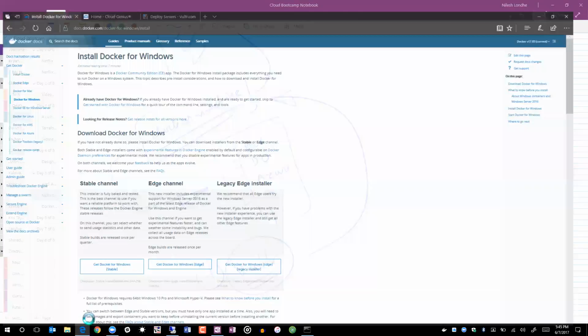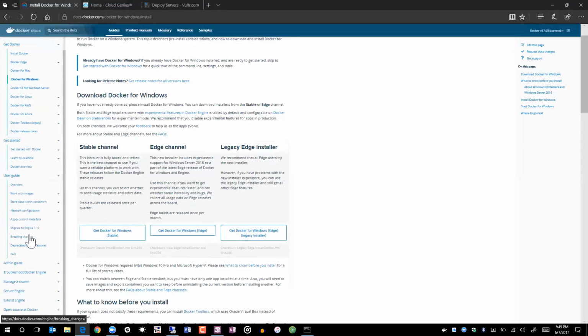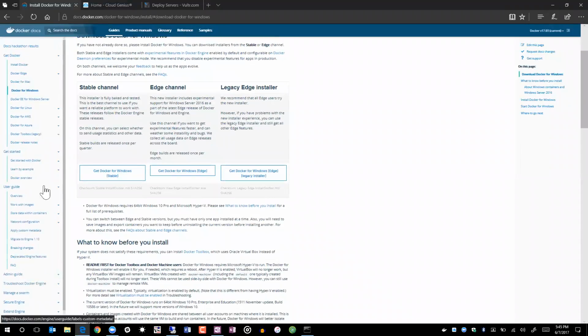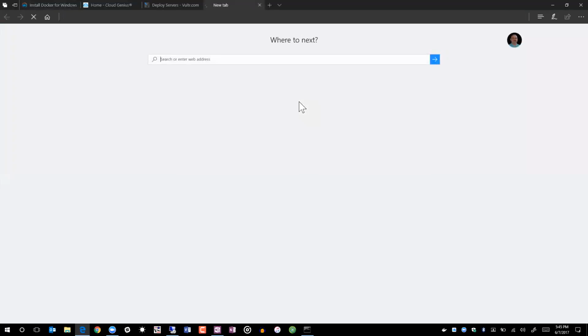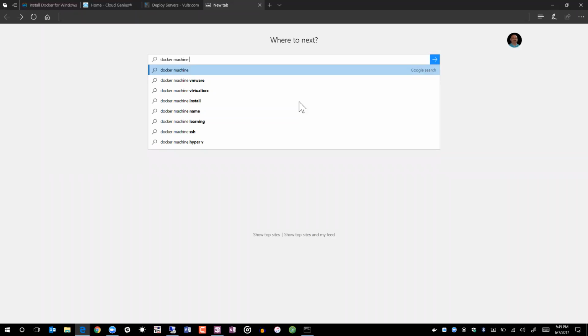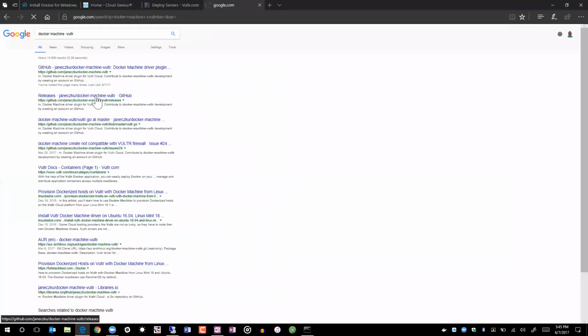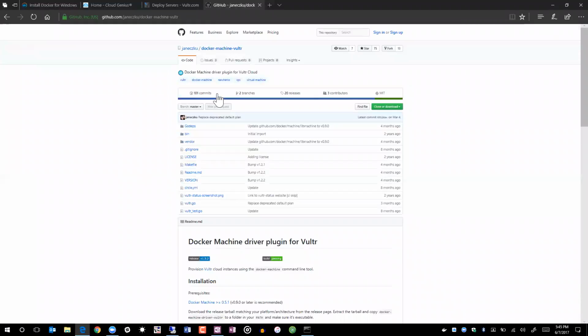So if you go back here and see which clouds are supported. Say, for example, Docker machine, where is that? I think I'll need to Google search Docker machine Vultr. So this is an open source project that enables a machine driver for Vultr Cloud.